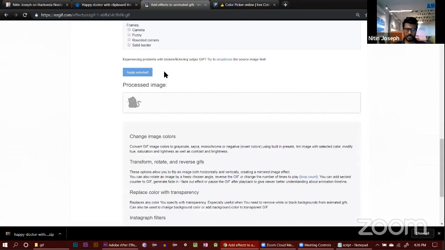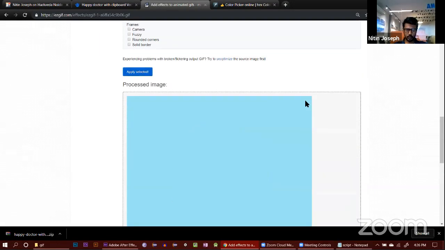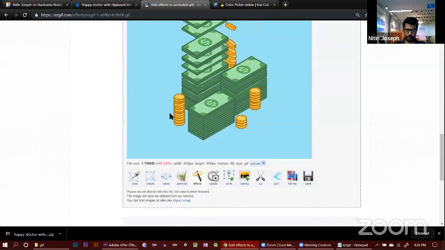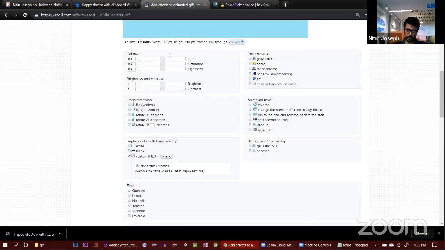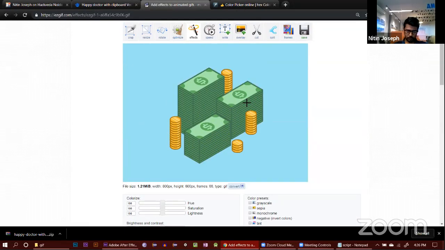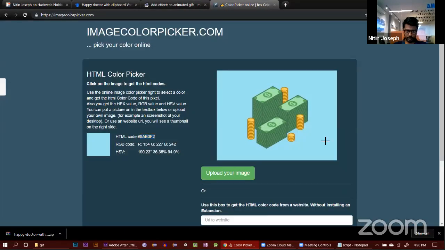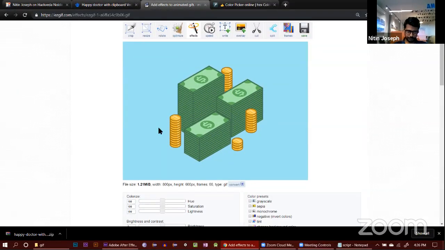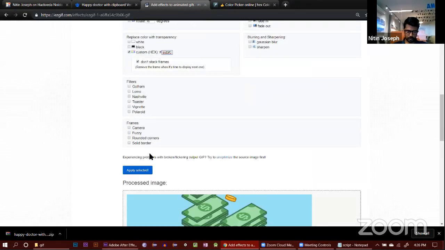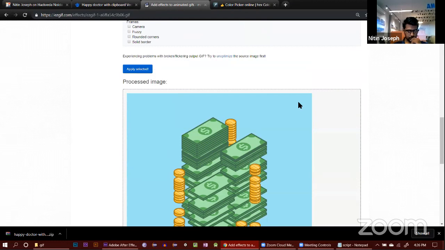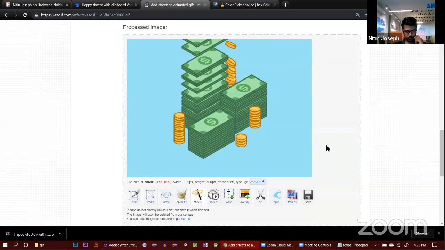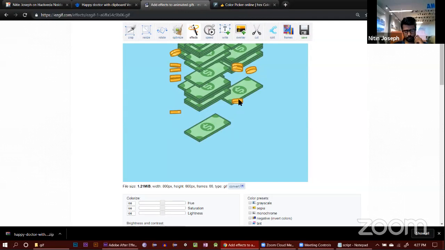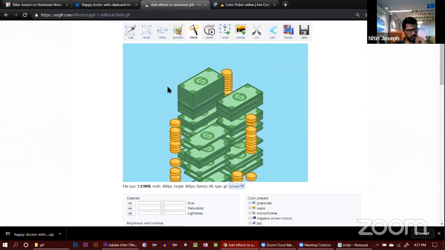Once I've clicked on apply selected, it is processing the image. And now it is still showing me the color that I want. Okay, so I guess the color code is still a bit off from what I want. So let's try some other samples here. It is giving you the same code, copy, paste, apply selected. Okay, so it's not working right now, but it will work in most cases.